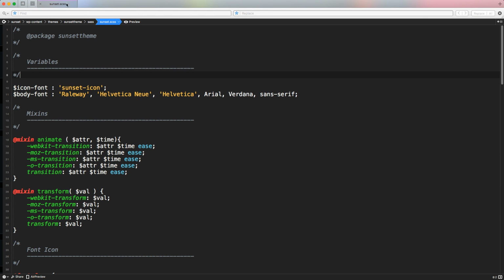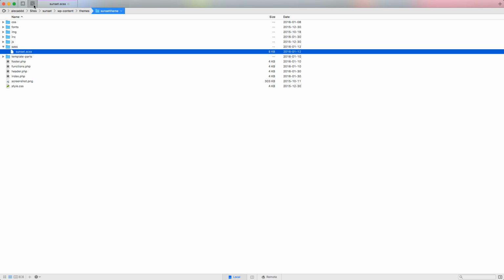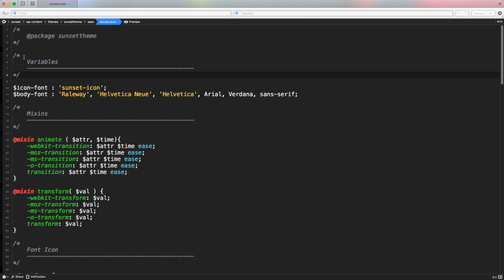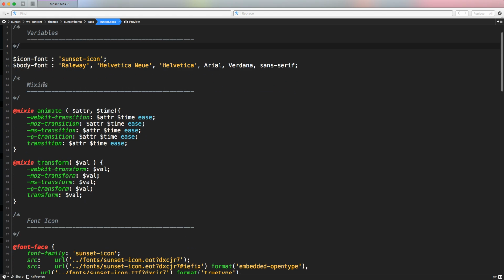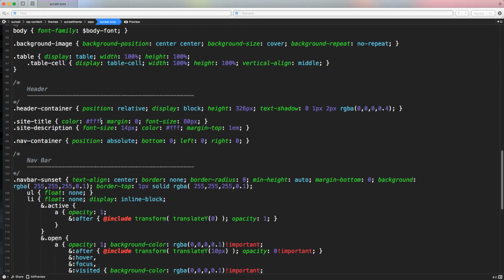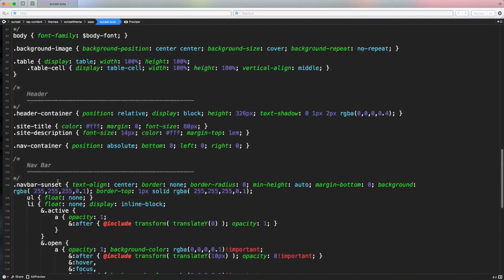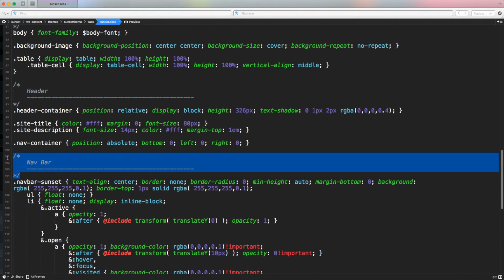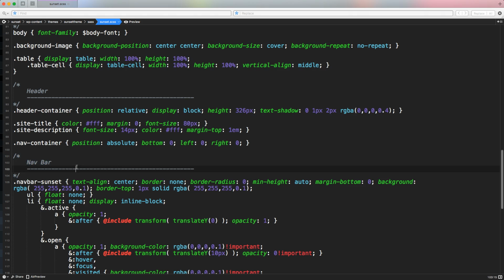So if we access our code editor, and if you follow my tutorial and all my guidance, you will notice that I have just one single SASS file, currently the sunset.scss file. And in here I listed and I'm coding everything. I'm coding variables, mixins, font icons, and so on until the last tutorial where I coded the navbar.